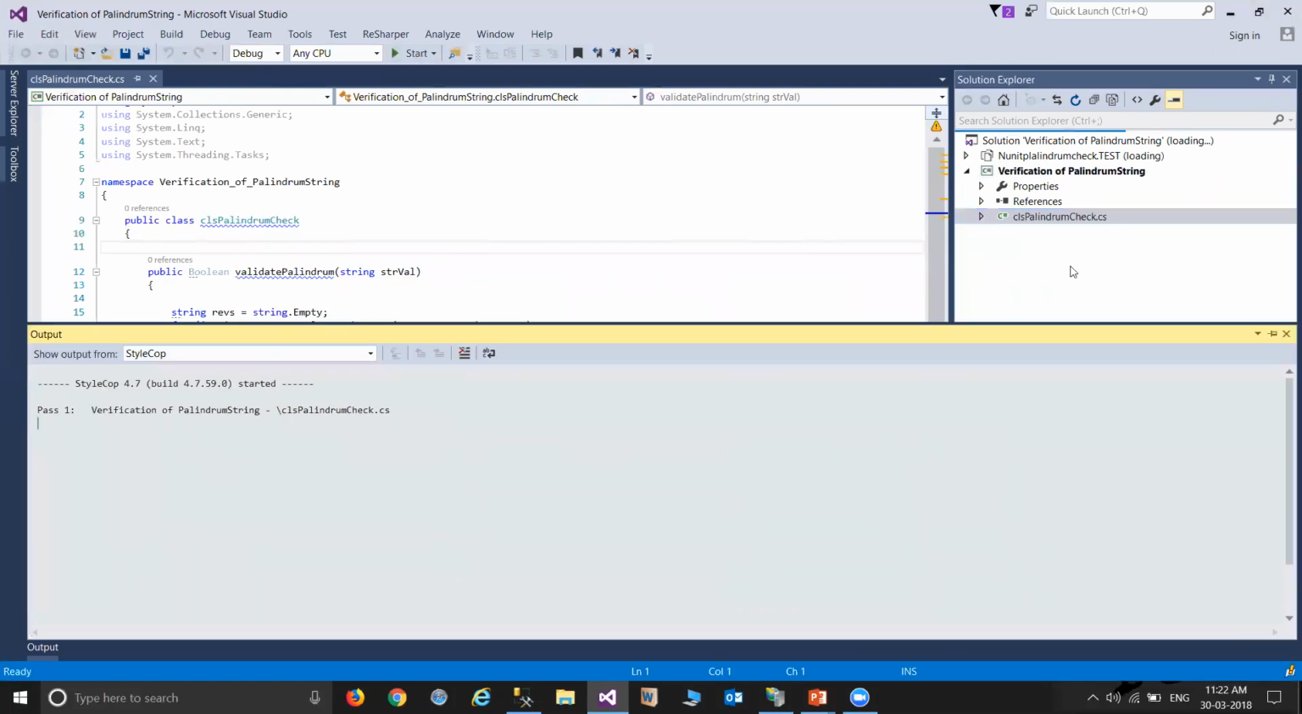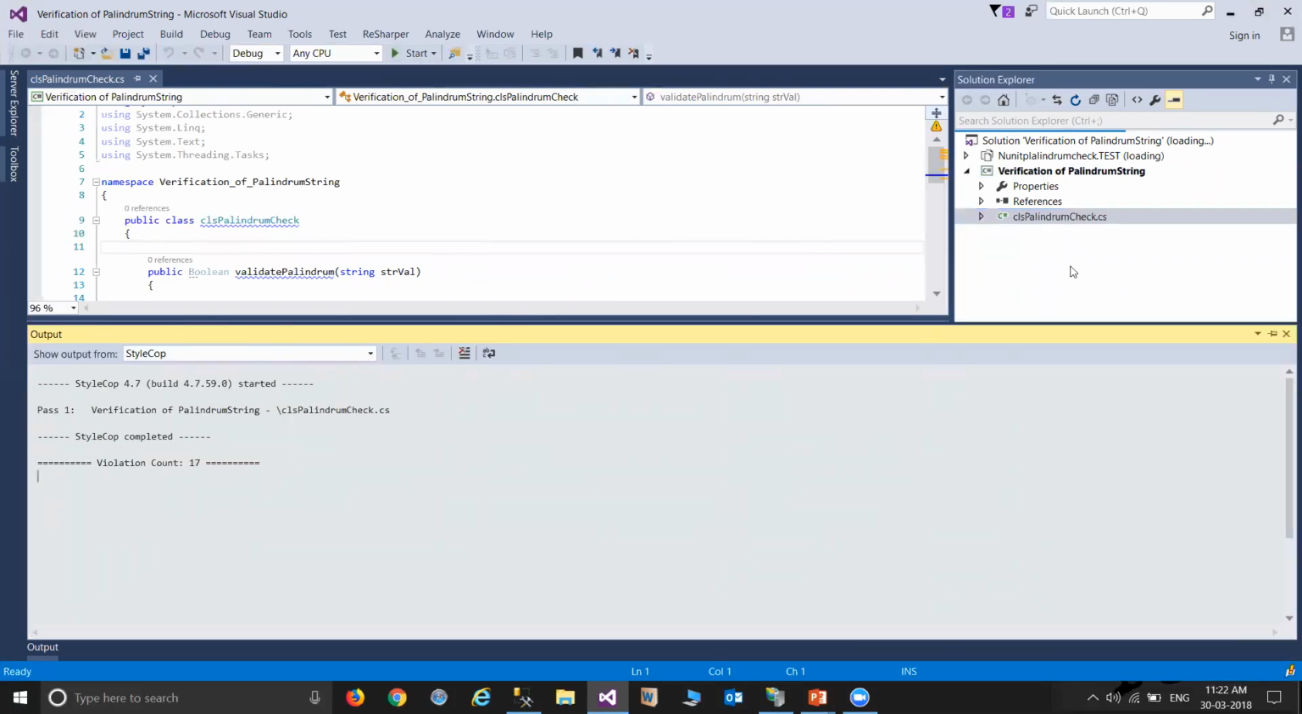When you run StyleCop, it will analyze your program which you have written in this class, and it will give the report back to the developer. If you look at this output window, it has given a summary: StyleCop 4.7 build has started, verification of the palindrome string function has been done, StyleCop validation is completed, and the violation count is shown as just 17. So how are we going to show this report?